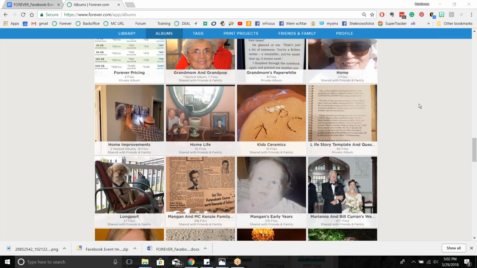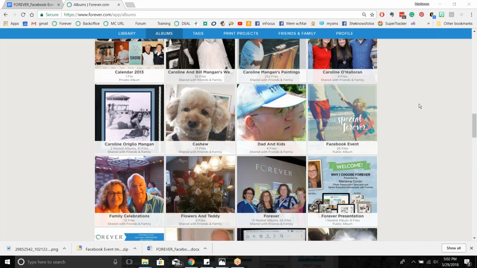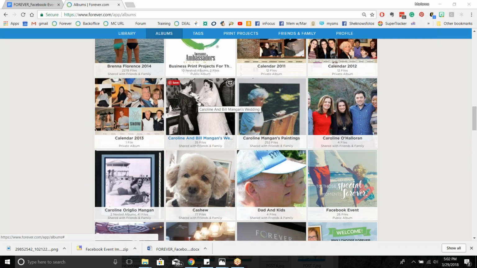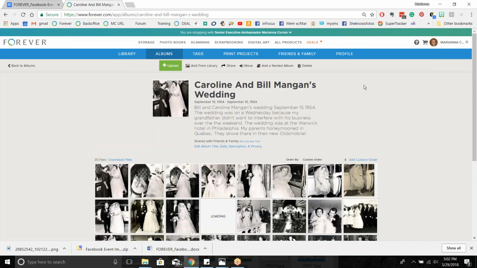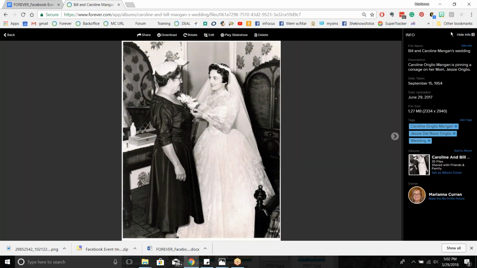I'll go into an album to give you a little peek inside of what an album looks like. So I'm going to select here my parents' wedding album. You can see that you can write about the album, and there's no character limit, so you could write a novel if you so desired. And you can see that I've placed a date in here, and now I'm going to select one of the photos, and on the side you can see the metadata that I have and the description. Again, with the description, there's no character limit. You could type as much as you wanted to.